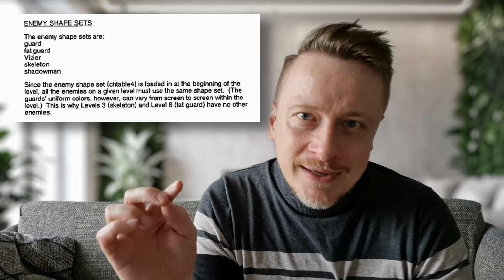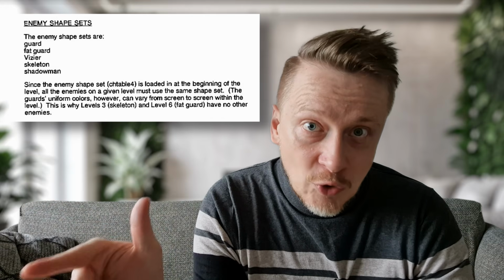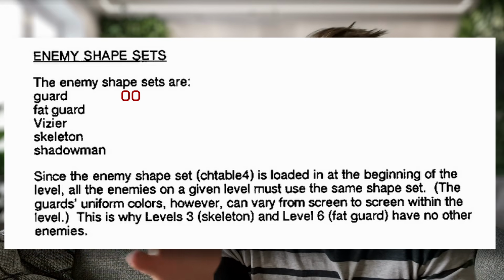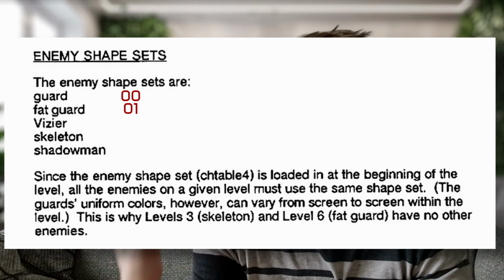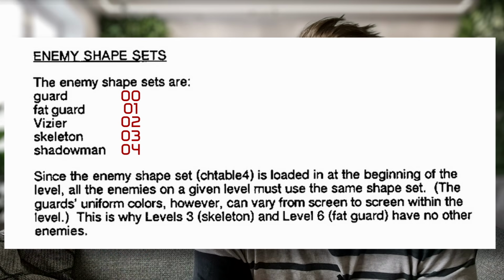This tells us that we are looking for a specific line of bytes, an array that defines which shape to load for each level. Here are the enemy types we know exist: guard, fat guard, vizier, skeleton, shadowman. We can guess that they are referenced sequentially, perhaps like 00, 01, 02, 03, 04. There is no reason to know this for sure. The documentation might list them in a totally random order compared to the code, but let's give it a try.